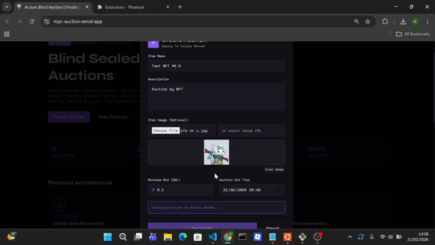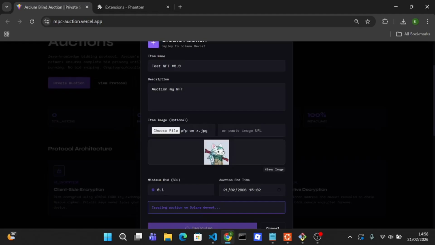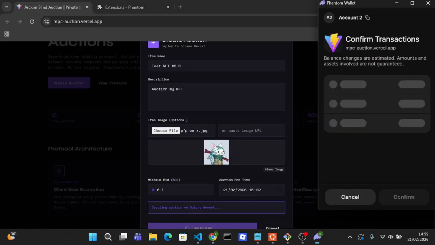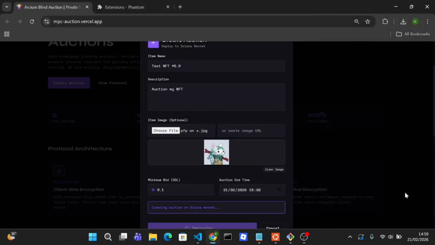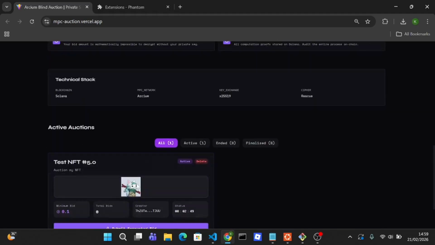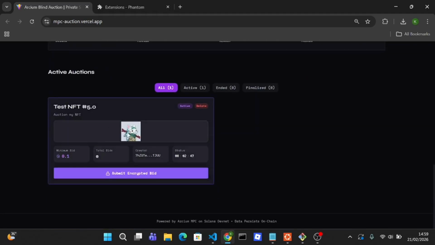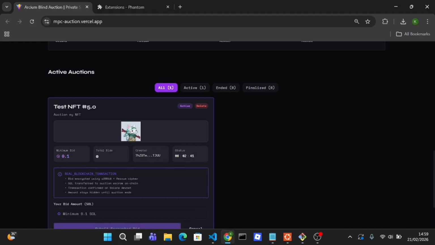Okay, click create auction. Now it's creating the auction on Solana Devnet. We're going to give it a little while, and then my Phantom wallet has popped up. I'm just going to sign this transaction, click confirm, and my auction should be created. The transaction has been confirmed, and when we scroll down, you can see the active auctions card appears. I'm not going to waste time. We have 2 minutes, so we're just going to submit a bid.